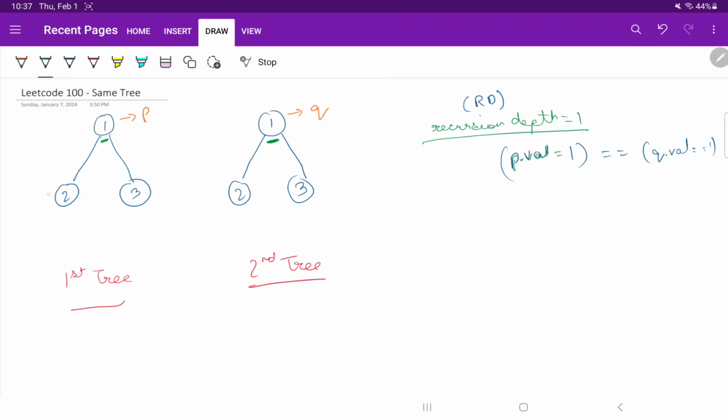So this is where now P points. Let us assume this is the new pointer of P and this is the new pointer of Q. So now we are here. So at recursion depth RD equals 2, what is the case that we have? What is the P dot val that we have? It is 2, right? This is on the left side. P dot val is 2, right?